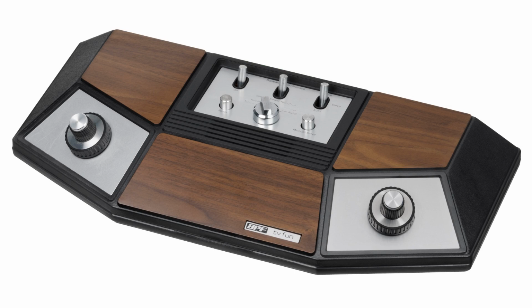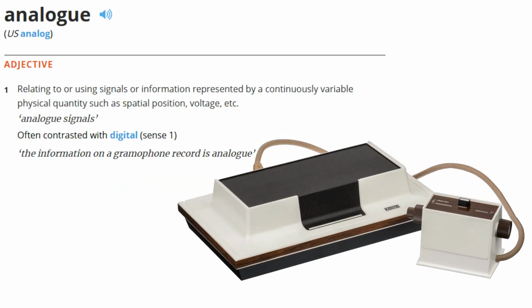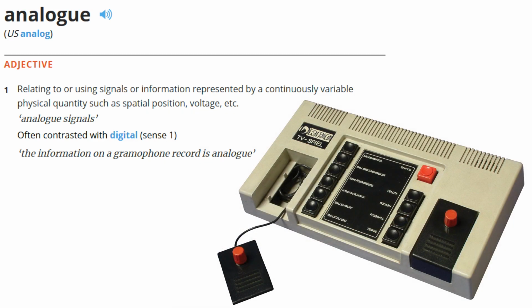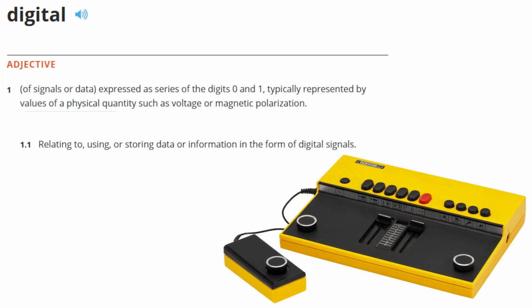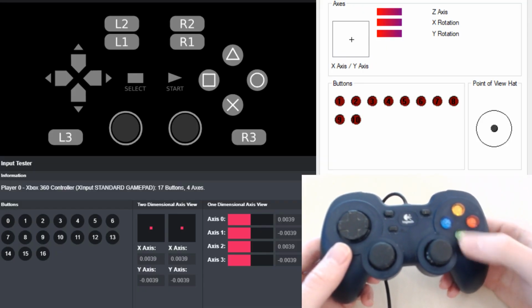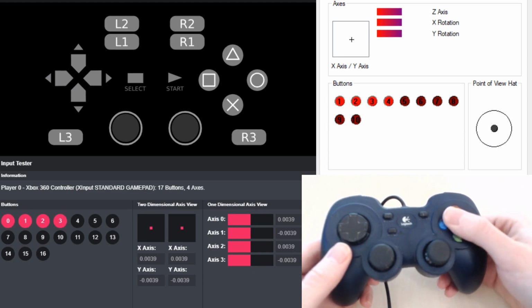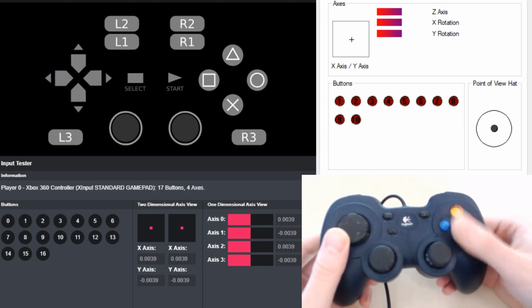First of all, what's the difference between analog and digital? Well, quoting from Oxford Dictionary, analog, adjective, relating to or using signals or information represented by a continuously variable physical quantity. Digital, adjective, of signals or data, expressed as series of the digits 0 and 1. As you can see here on the standard gamepad, a simple button always has one of exactly two different states. It is either pushed down or not. This is what we refer to as a digital input because each button provides exactly one bit of information.